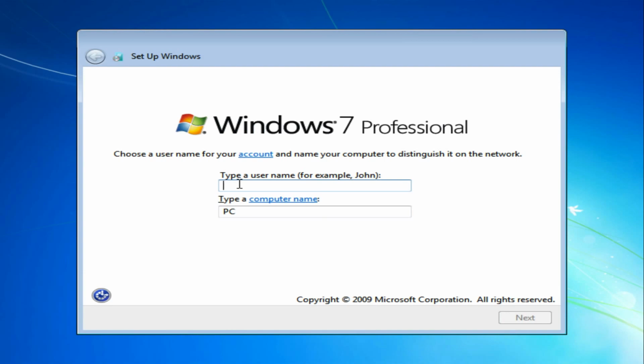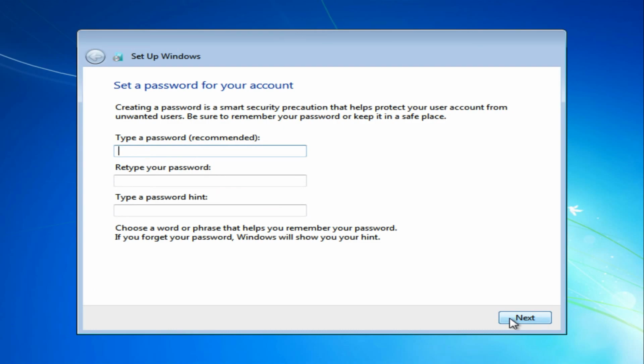Okay, so now we're back and we get this little window here. It says Windows 7 Professional, so depending on the version you are installing, if you're doing Ultimate, it's going to say Ultimate right here. If you're using Home Premium, it's going to say Home Premium. But anyway, it's all the same. And you have to type in a username. So I'm going to type in iMac because I'm using this on an iMac. And yes, the resolution is kind of terrible, but I'm going to show you how to fix that.